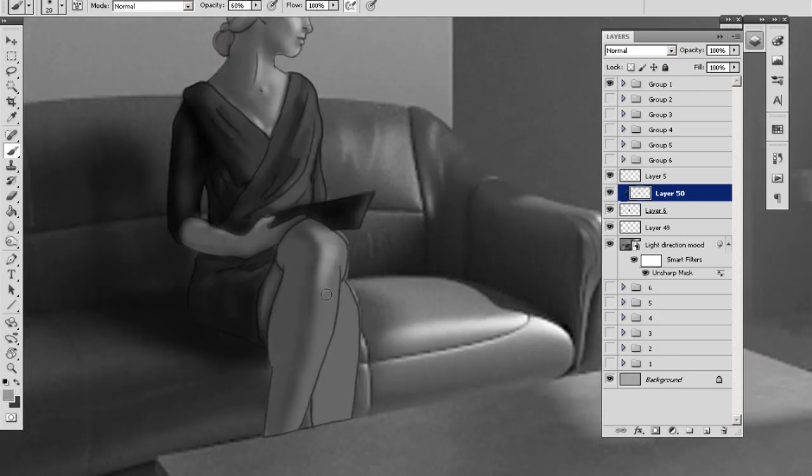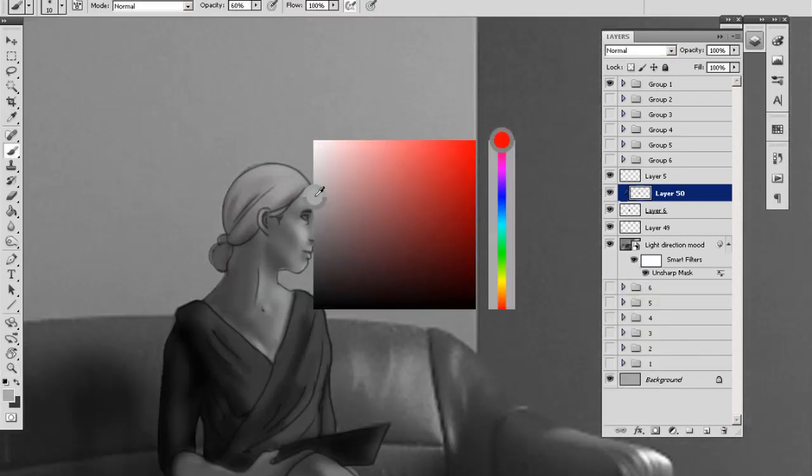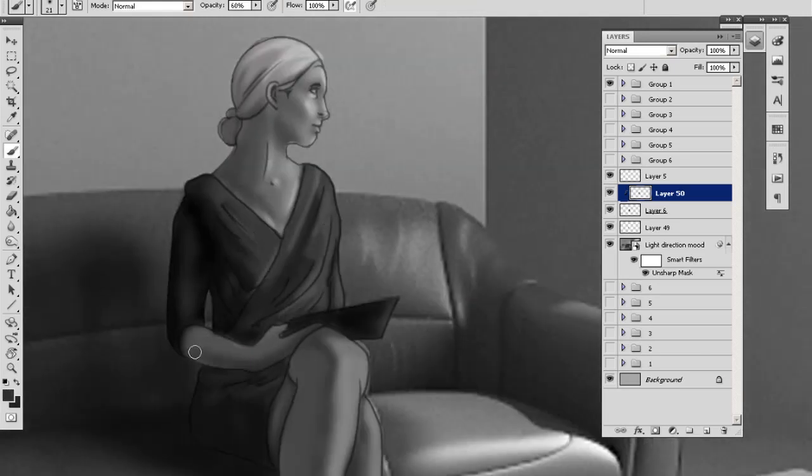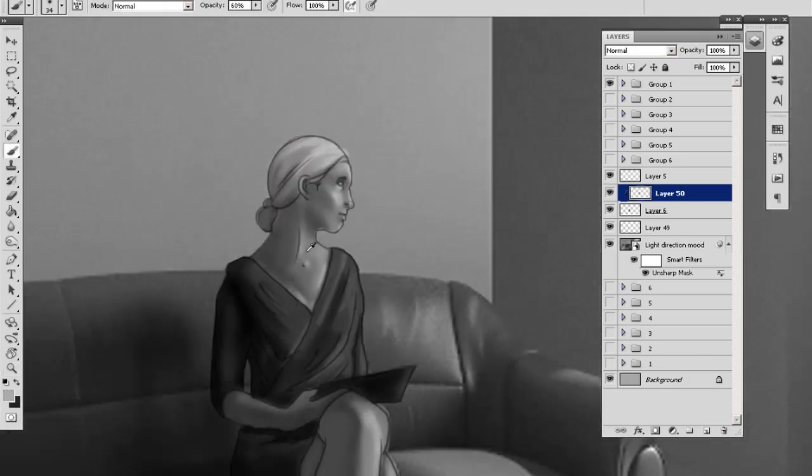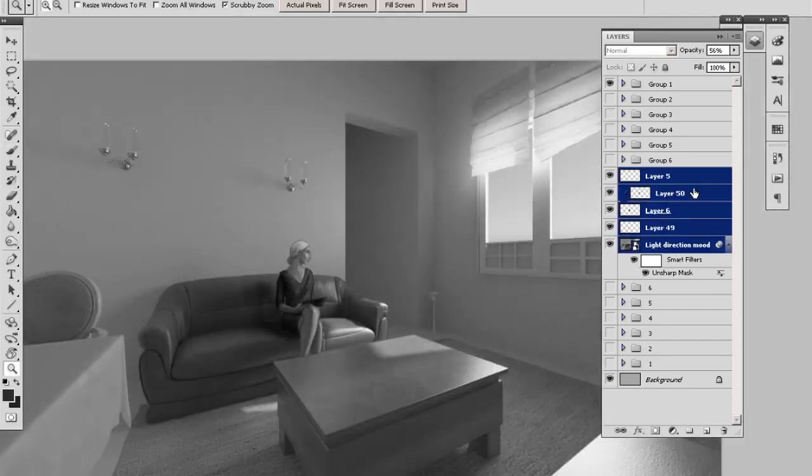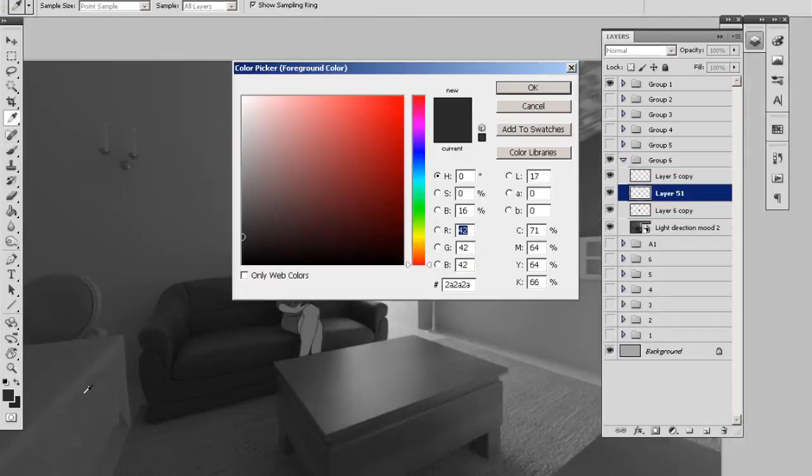So try your hand at doing these values yourself. Don't worry about fully detailing the object, just follow the light direction: where is the primary light coming from, where is the reflected light coming from, and where the shadow direction will be.